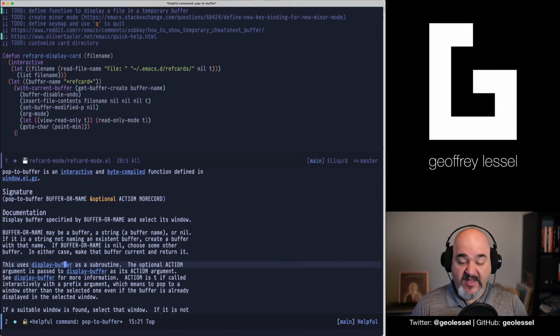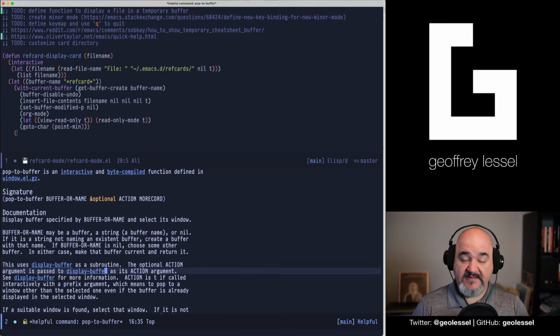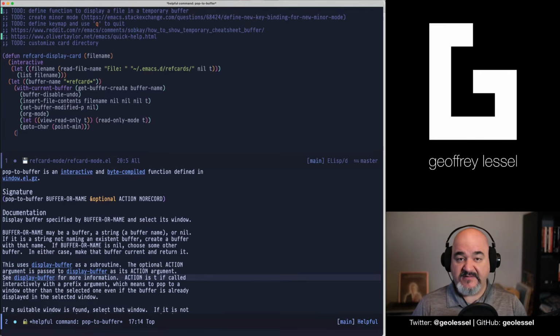This uses display-buffer as a subroutine. That's interesting. We may need to look at that. The optional action argument is passed to display-buffer as its action argument. Okay, so we're going to have to look at display-buffer to see what that subroutine is. See display-buffer for information. That's what I was just suggesting. Action is t if called interactively with a prefix argument, which means to pop to a window other than the selected one, even if the buffer is already displayed in the selected window.